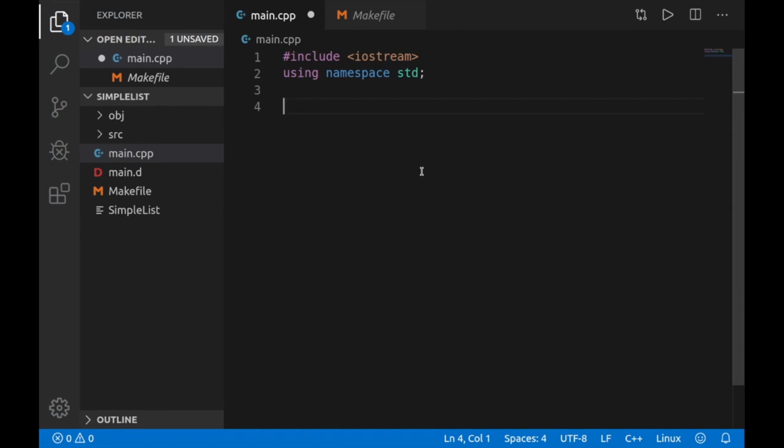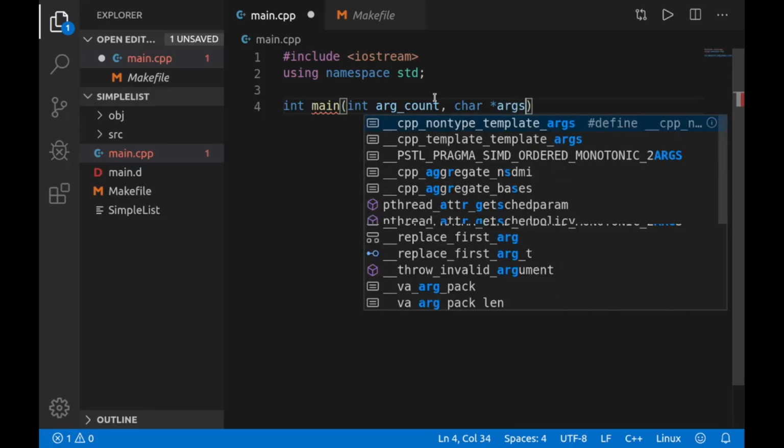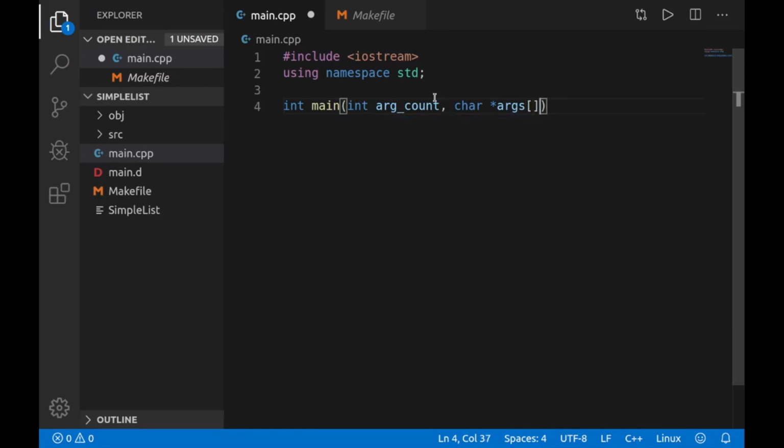First thing we want to do is go ahead and create our main function. So let's do int. This will be the return type of the main function. And then we're going to type in main, and just a few things inside of here, some arguments. And the arguments that we want is another integer argument. And then we'll do argument count, so arg_count. And then char with an asterisk here, and we'll do args. This will be an array.